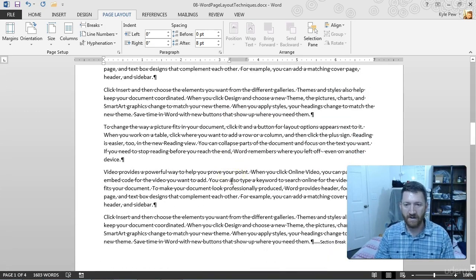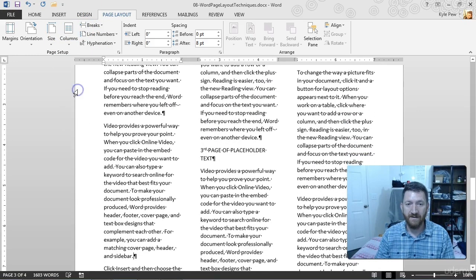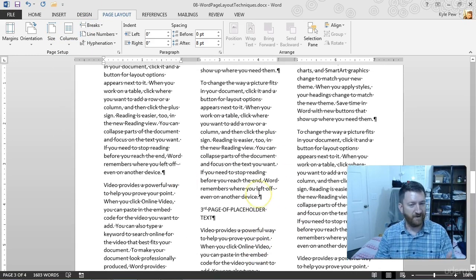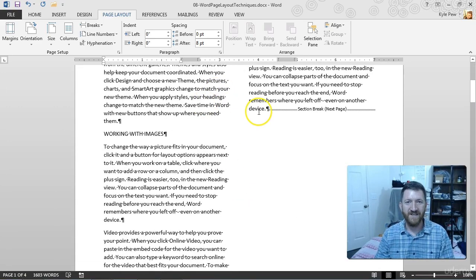I'll leave that set at 1 column. I'm going to go down to this section. Maybe I want to do 3 columns on this one. So I'll click into this page, back up to page layout, columns, and I'll do 3. Got 3 columns there. That looks great. Single column here, 2 columns here.